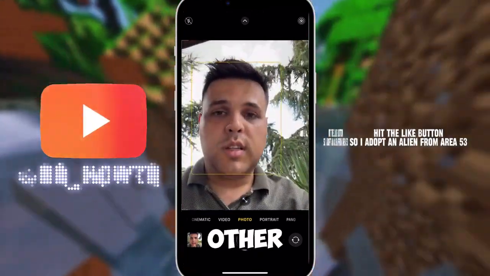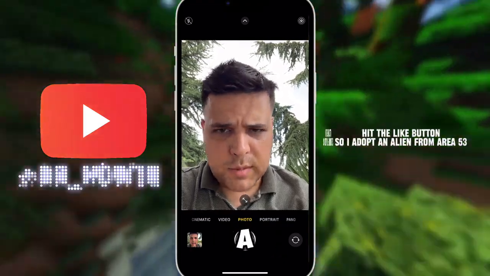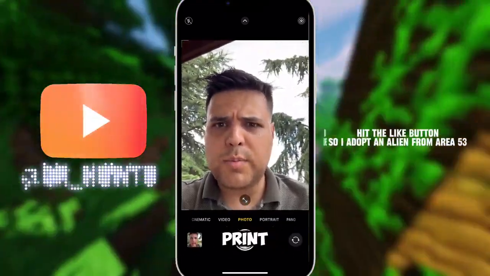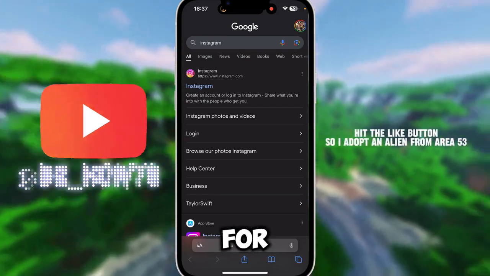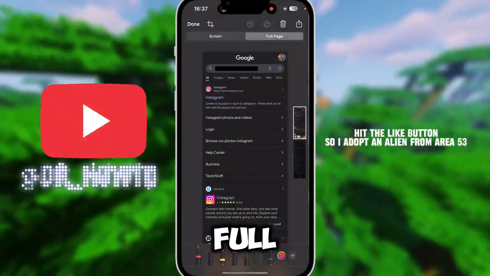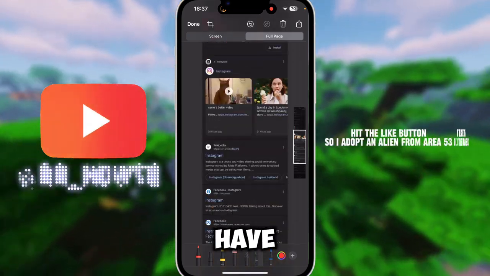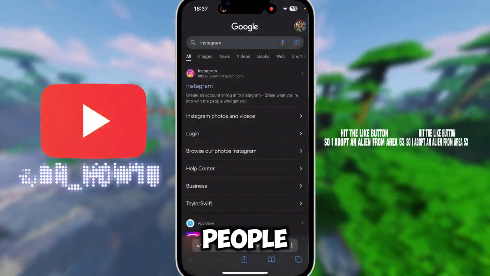One of the other good things you can do with Safari is you can add bookmarks or share stuff or even print PDFs. So what you want to do to print a PDF, for example, is hold the screenshot button, click here and click on full page. That way you won't just have a screenshot, but you have a full PDF page. This is a trick that a lot of people do not know.